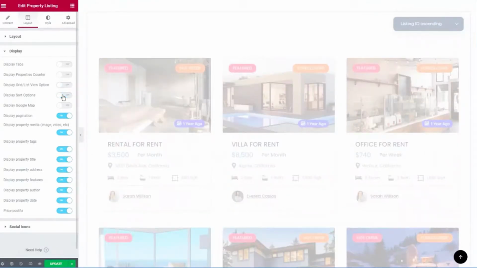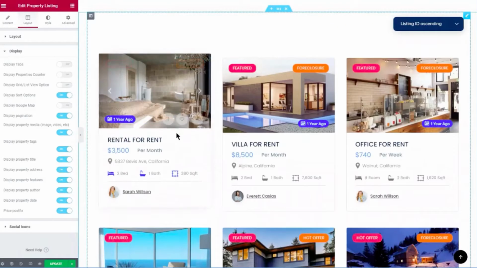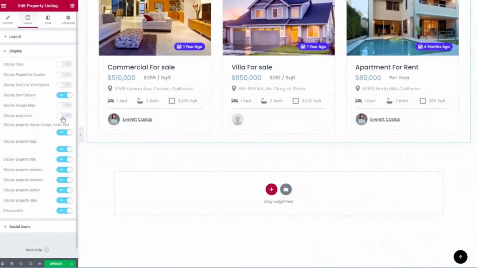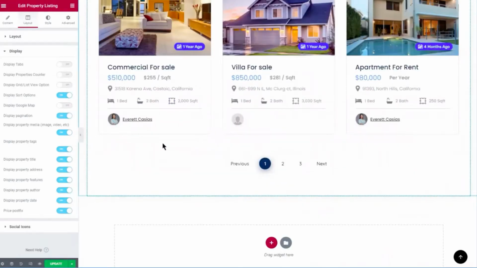This theme provides various filter and sort options. They include listing types, property types, minimum and maximum price, location, featured or hot offers, agents or agencies, and many more.